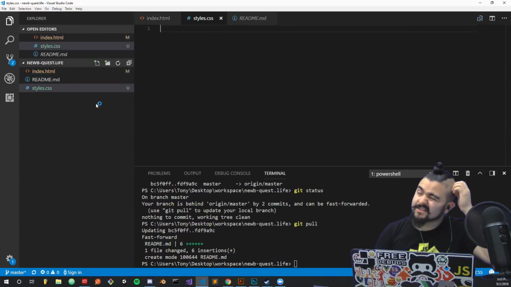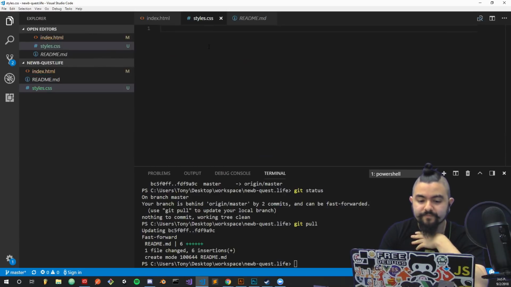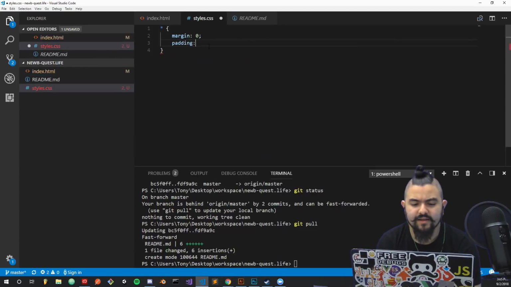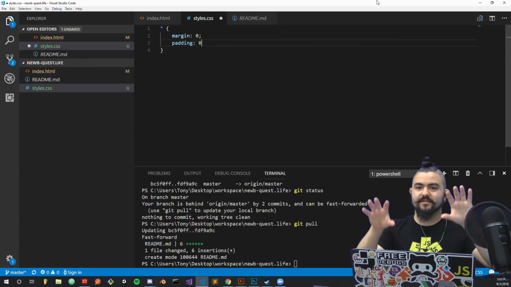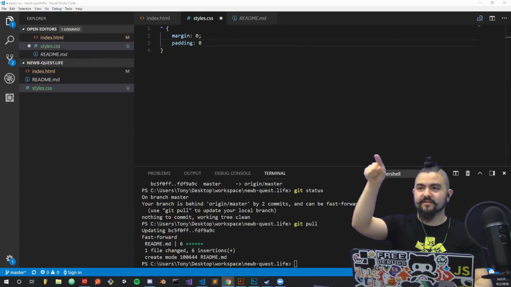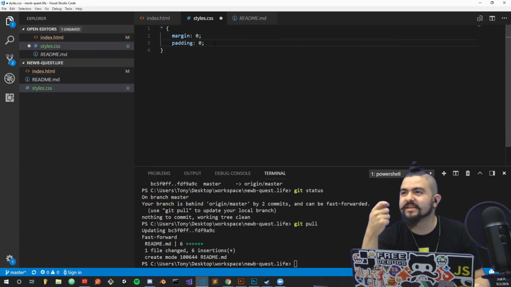Cool. Let's make everything have no margin and padding. So just do star and then curly braces, and then just say margin 0, padding 0. And what are you thinking about for the style of the site? I'm thinking we just have the 2 faces side by side. And then maybe at the top we have new quest life. Yeah, that sounds good. How about for the background color, we do a beigeish, eggshell color?